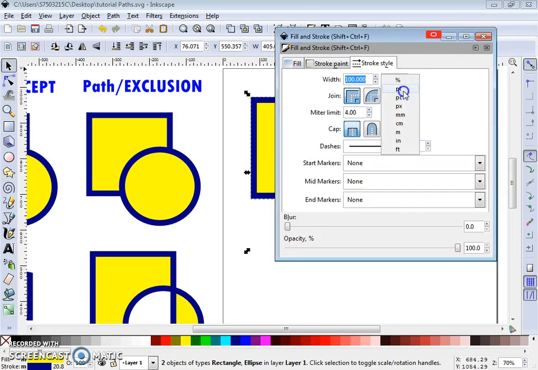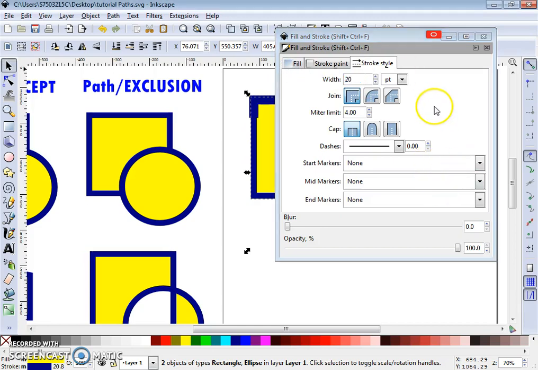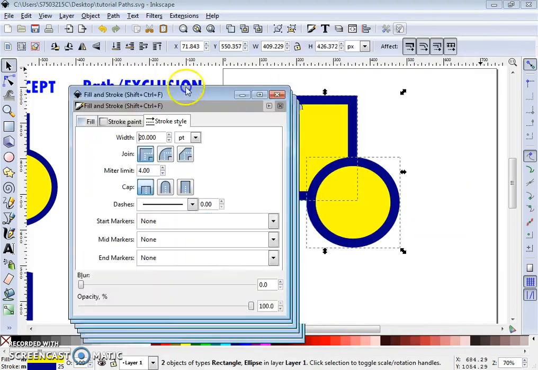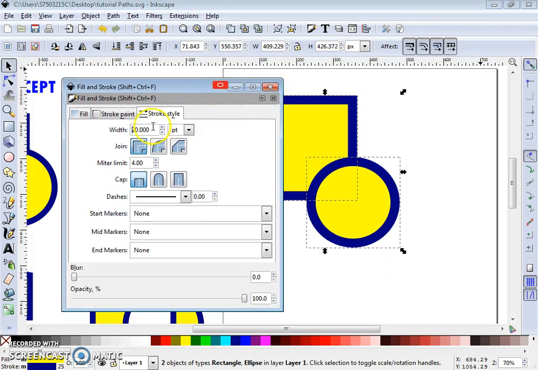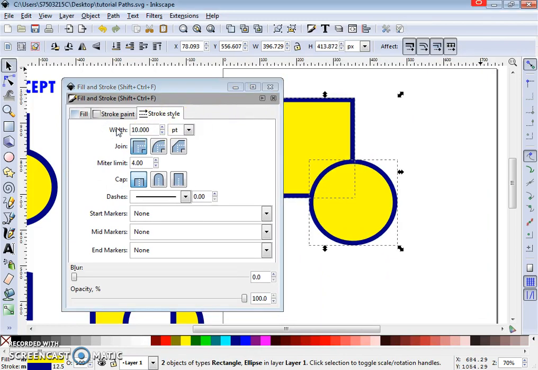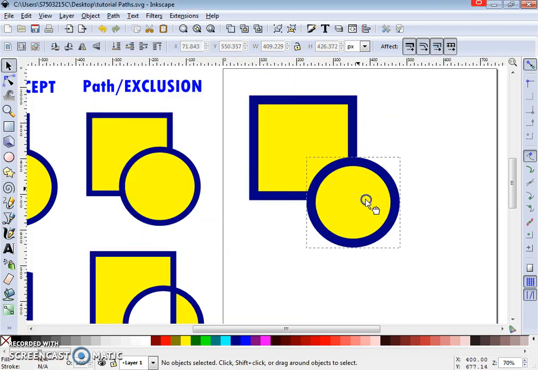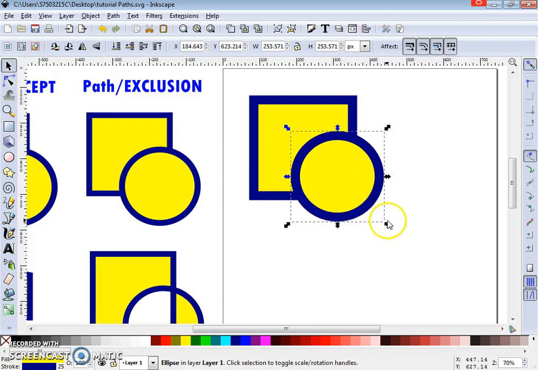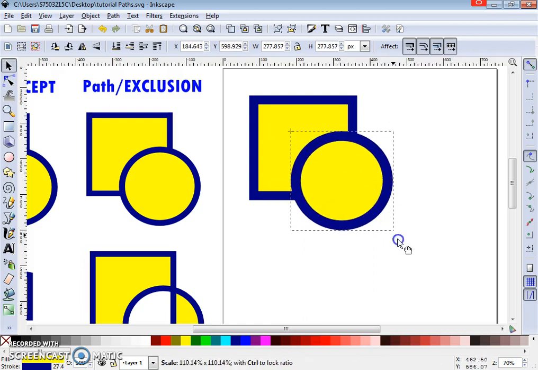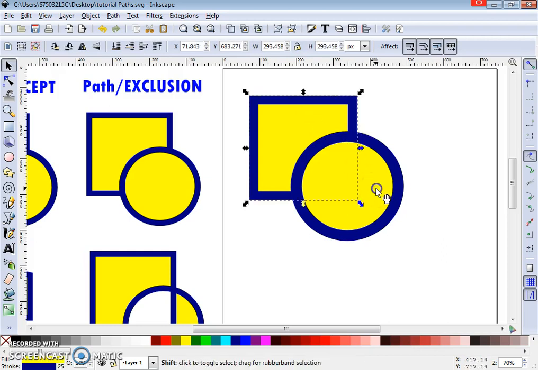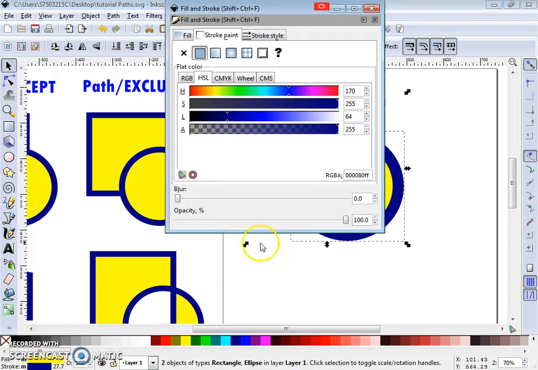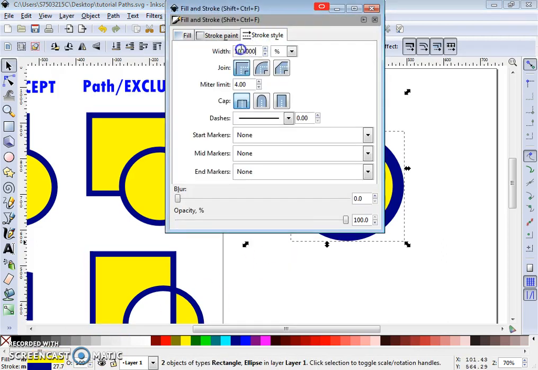PX, 20 points. I like to work with 20 points. You can also set it to 10 points or 15. But normally I'll set my stroke to 20 points. Similarly, if I need to resize this, I'm going to press control again. Maybe bigger. So let me reset that to 20 points.